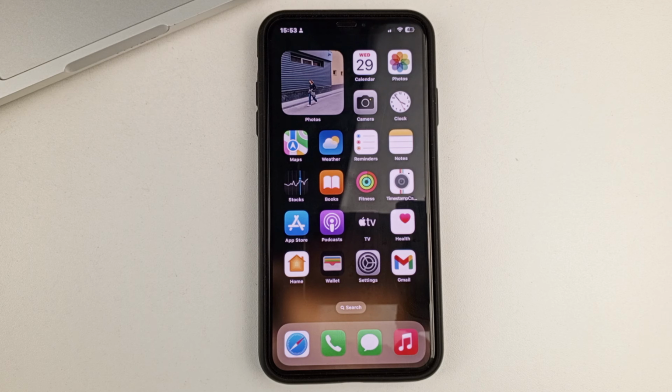And in this video, I will tell you and show you how you can fix the situation if Control Center is not displayed on the lock screen on your iPhone.